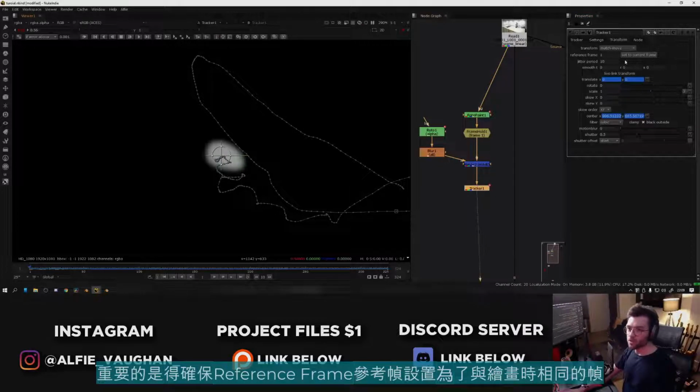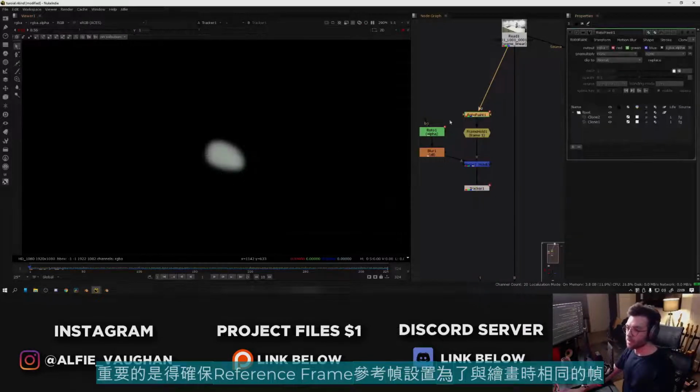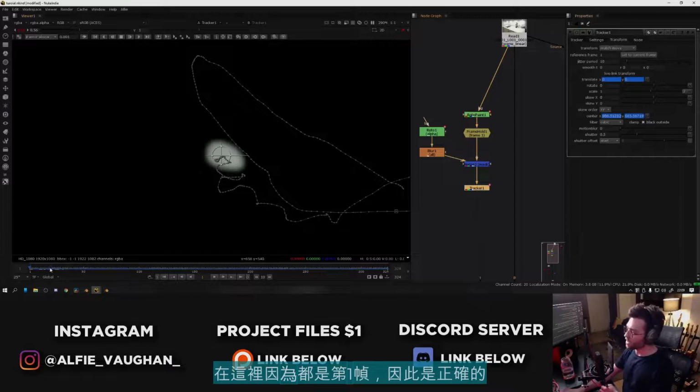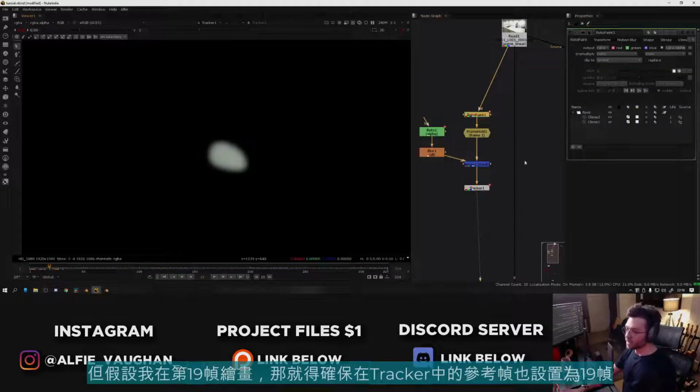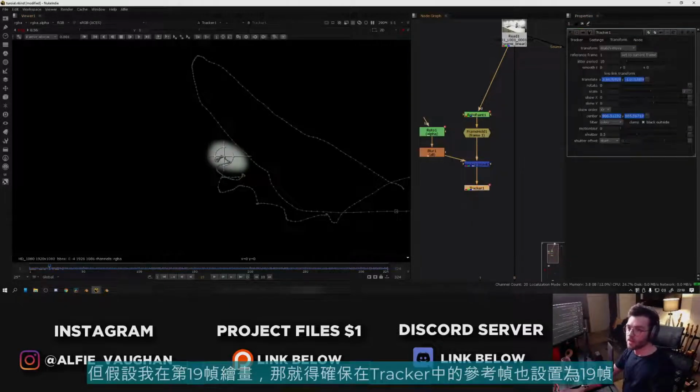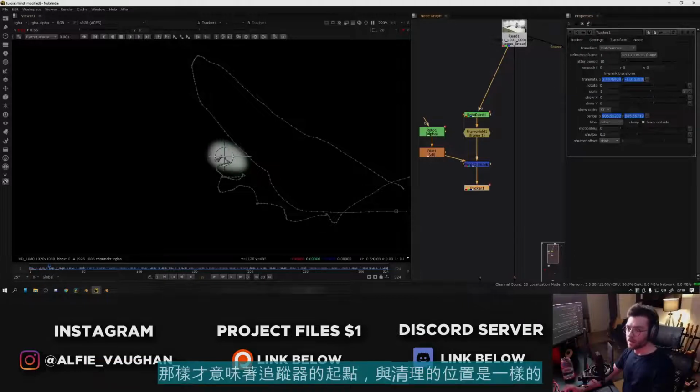It's important to make sure that your reference frame is set to the same frame you did the painting on. So for me, it's 1, so it is actually right. But let's say I did my painting on frame 19. I would want to make sure that my reference frame in the tracker is also set to 19. And that just means the starting point from the track is the same as where you made the cleanup.